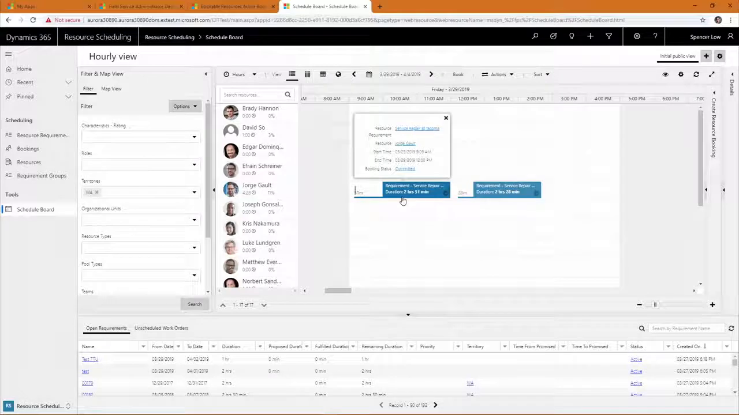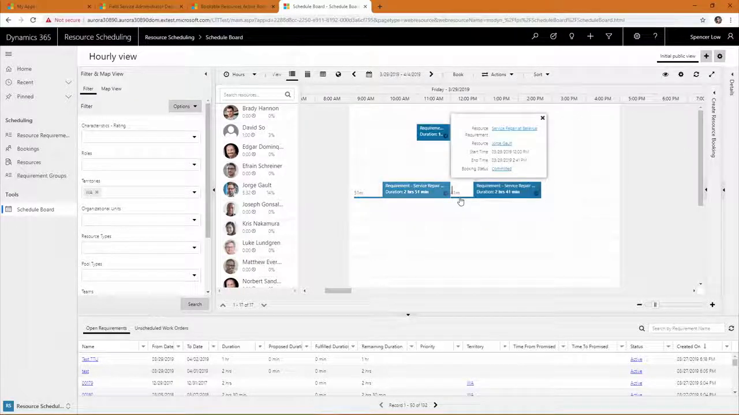Now, the travel time for this booking is presented, which is 51 minutes for him to travel from Seattle to Tacoma. But at the same time, you see that there is an updated travel time for the next work order. It used to be 28 minutes, but now it became 41 minutes because that is the time it is going to take for him to travel from Tacoma to Bellevue.